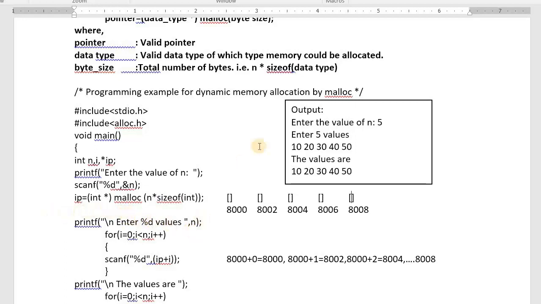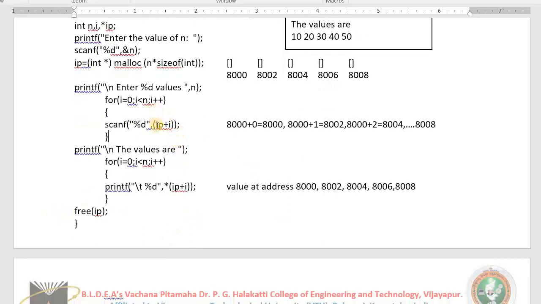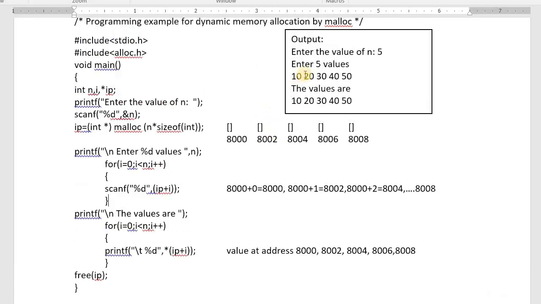Next, enter 5 values. Whatever the first value we enter will be stored at 8000 plus 0. 8000 plus 0 is 8000. If I enter the value as 10, 10 will be stored at the address 8000. 8000 plus 1 is 8002, as I taught in my last class. Whatever the second value we enter will be stored here. 8000 plus 2 is 8004. Like this we stored the values. This time we stored the values by using pointers.